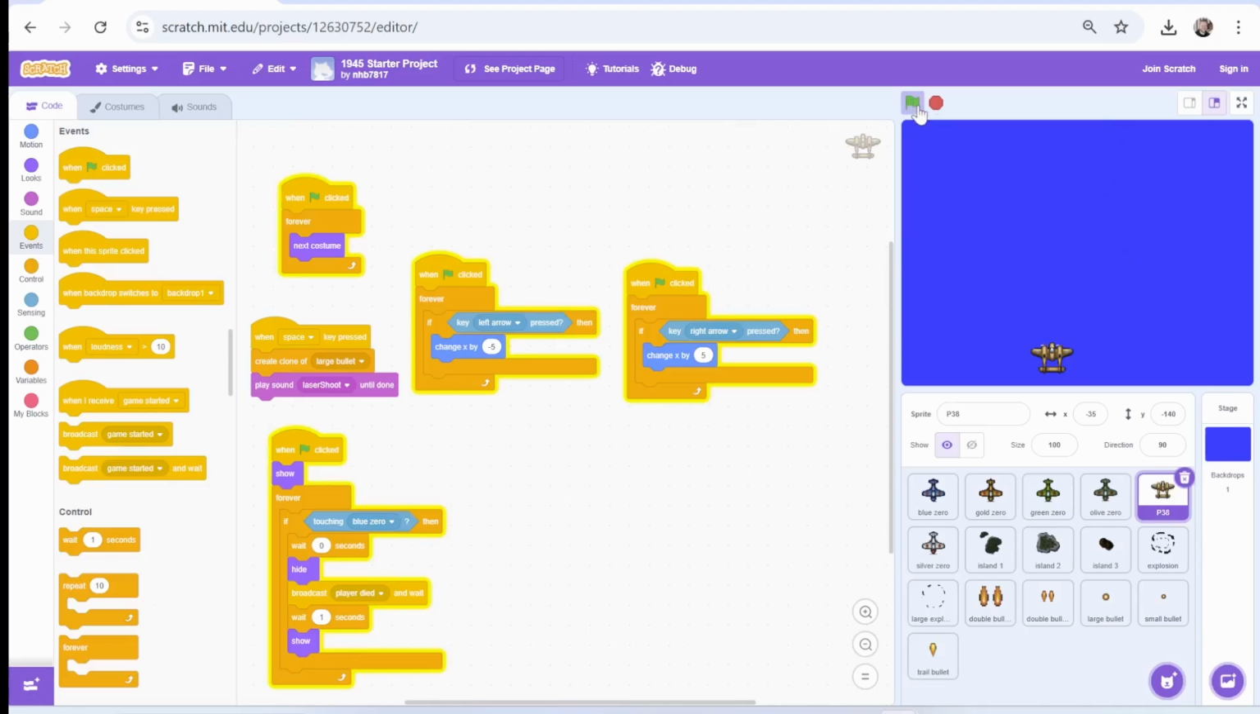Let's see how that looks. There we have a nice explosion. Both planes disappear in that fiery explosion. We have the explosion sound. That feels a lot better.